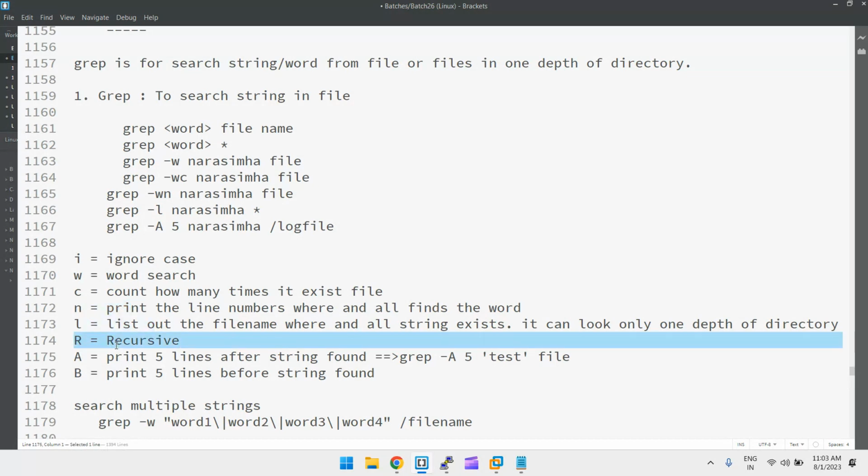Option recursive, capital or smaller, you can use either; anything is fine. Capital A is if you want to get a number of lines after every match, and before is for the number of lines before matching the word. Okay, so these are the things.